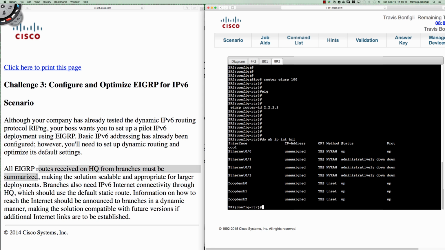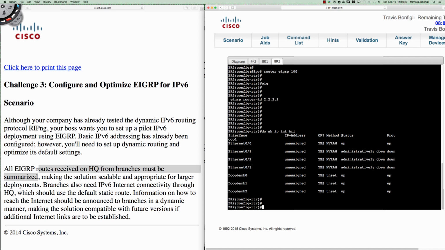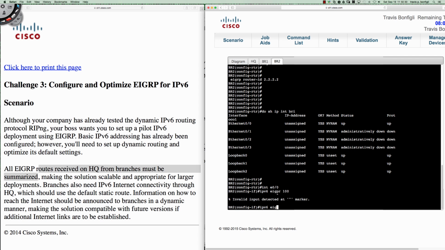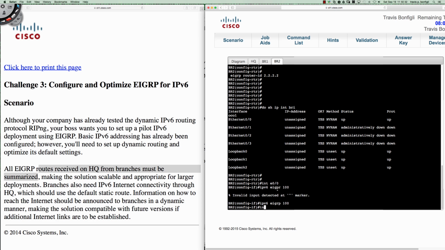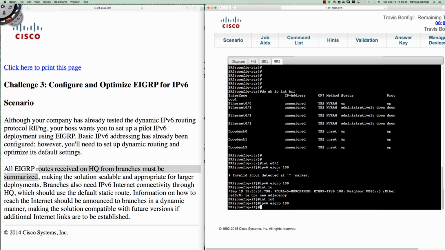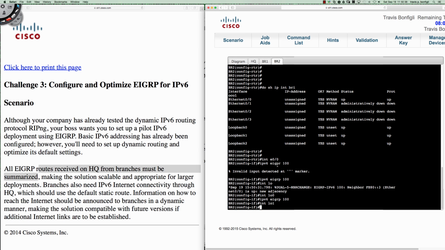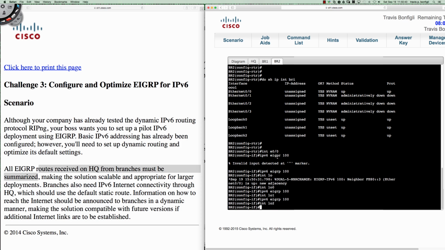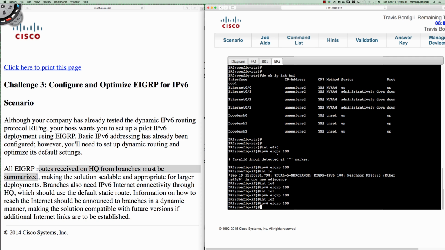I want to check the interfaces real quick. So yeah, we've got 3 loopbacks and we've got 1 interface facing the HQ router. So let's go ahead and make this happen. Let's say interface Ethernet 0/0, IPv6 EIGRP 100. Let's spell EIGRP correct. Interface loopback 0, I can go up arrow, then there you go. We've got our adjacency. I can go interface loopback 1, and we've got our setting there. Interface loopback 2, IPv6 EIGRP 100. So now we've got everything configured.